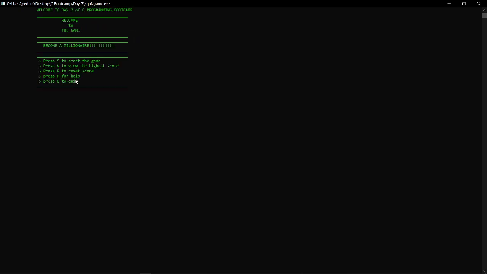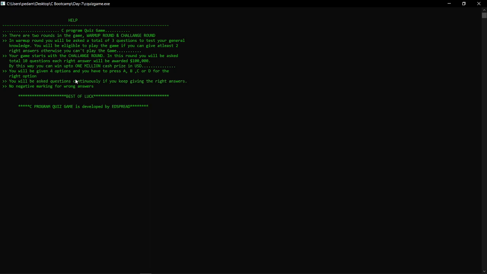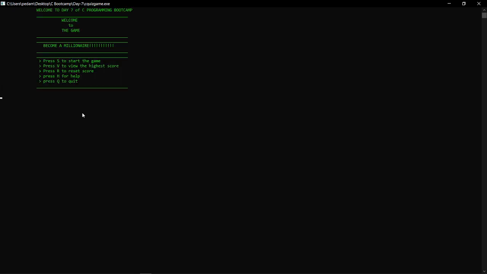Press H for help. So I'm pressing H. See what will happen. So again some statements are being printed. Now this is nothing but the statements that I have printed before. Right. So in the help, I'm giving the instructions over there. So that is fine. So this is all just print statements and nothing else.